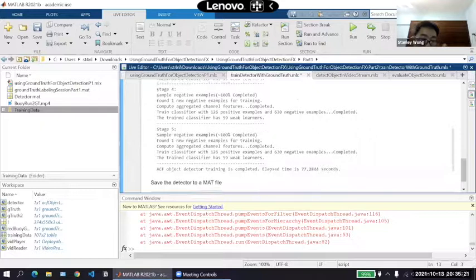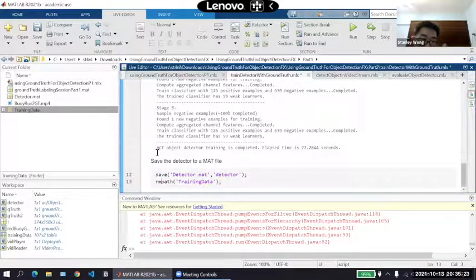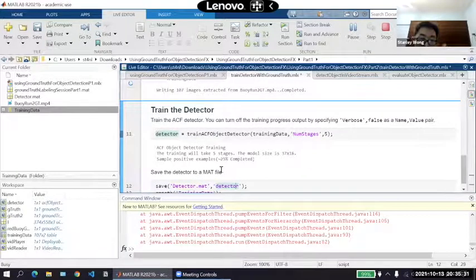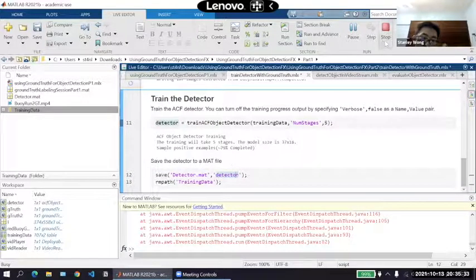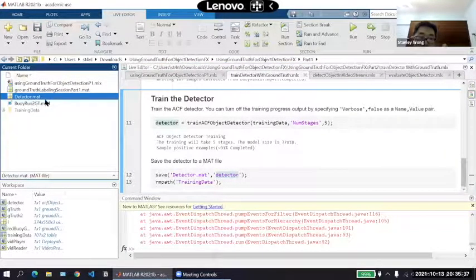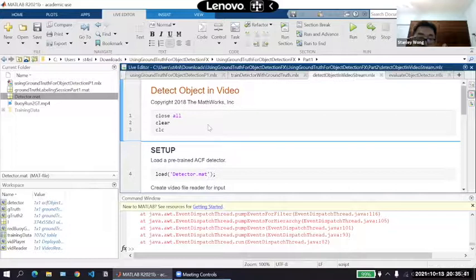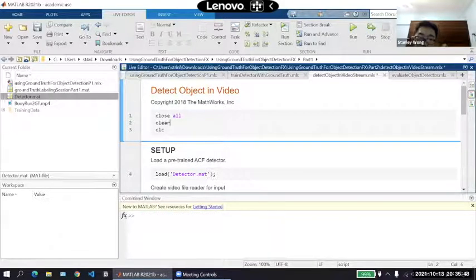Okay, now that it's done training, it shows completed. I will save this in my file. I'll run this section. Okay, and I saved it already. As you can see, detector.mat will appear in my folder. And now I'll go on to showing how I will use it inside the actual video. I'll run this section to clear all of my variables and my output over here.